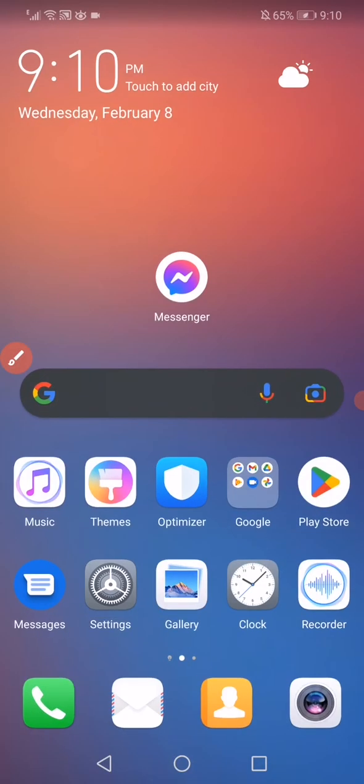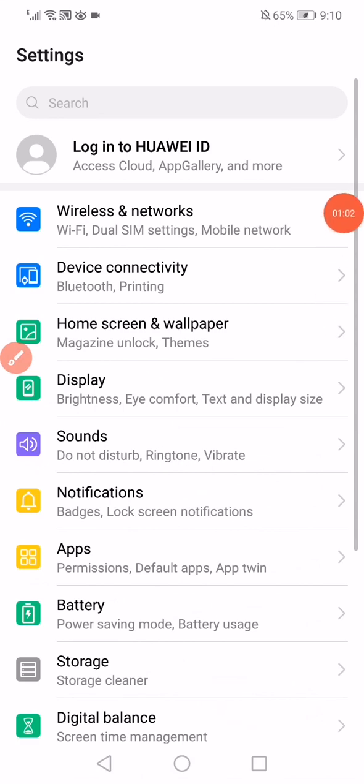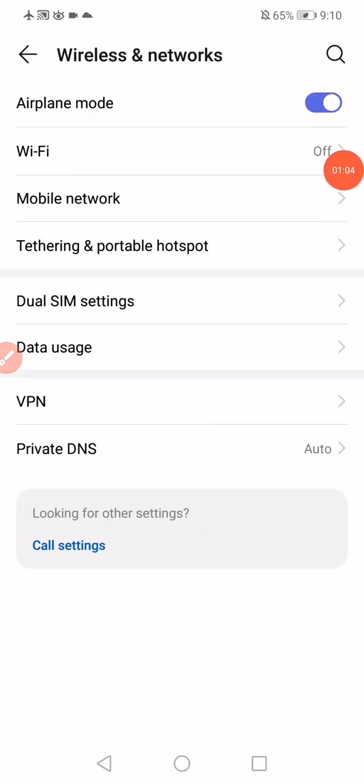After that, go back to the home page, open the settings again, go to the wireless and networks, enable the airplane mode and disable it.